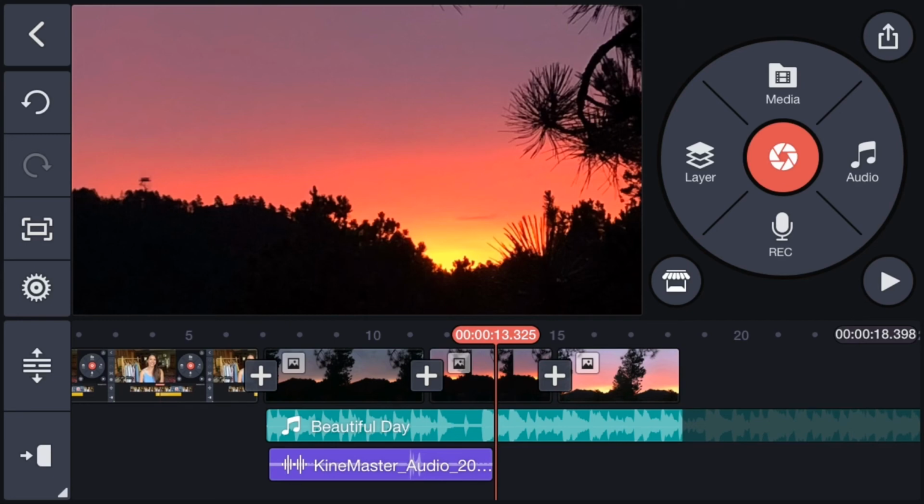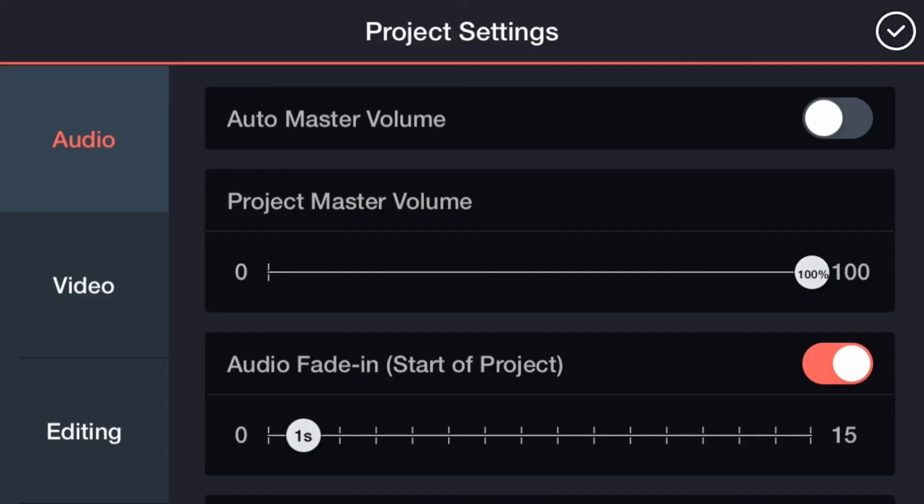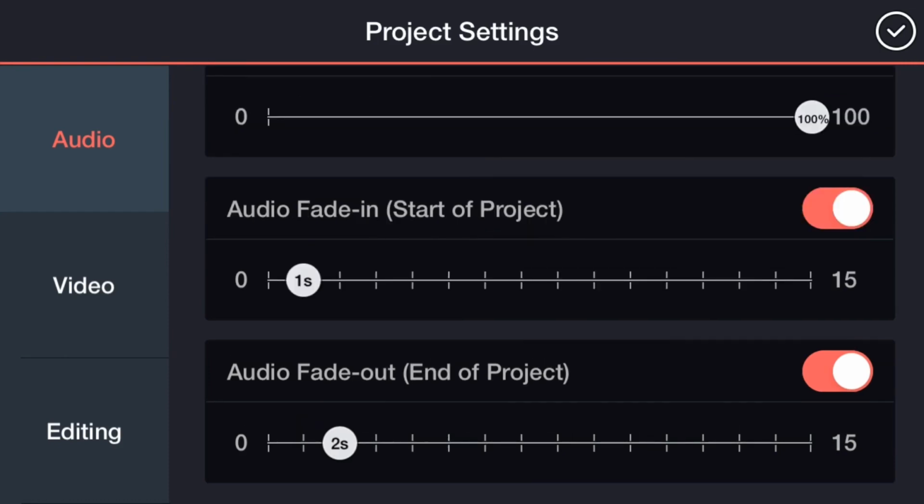If you look on the left-hand side of your screen, again, you'll see that wheel. It has kind of like spikies going around it. Tap on that and it'll bring up a couple different project settings that you can use to really finesse your audio. Like for example, you can fade your audio in at the start of your project and fade it out at the end of your project.